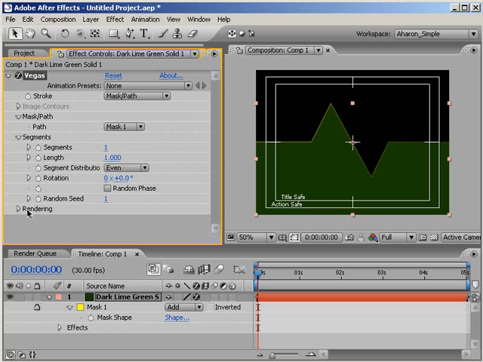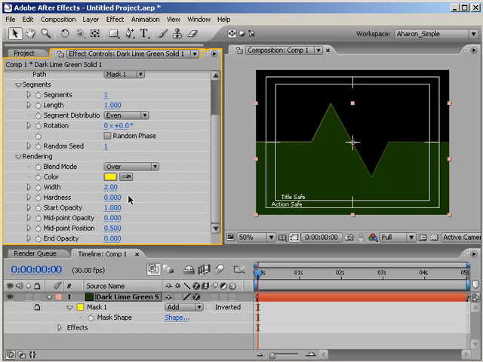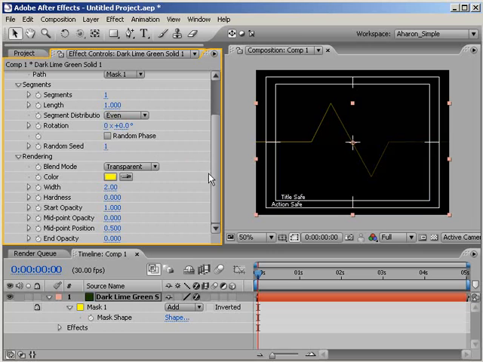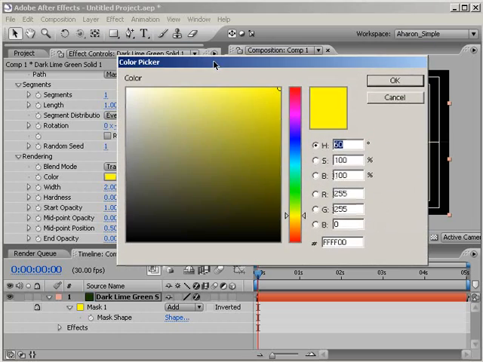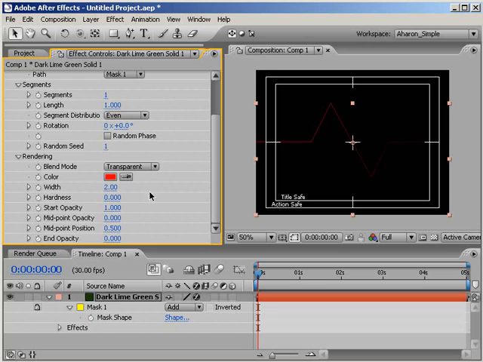Next, twirl down the rendering section. Here we have properties for controlling the way the segments look. I'll start by setting the blend mode to transparent, which makes the solid layer invisible so that we can only see our Vegas effect. Next, using the color picker, I'll set the color to red. Okay. Then I'll raise the width from 2 up to 20, which thickens up the Vegas stroke.